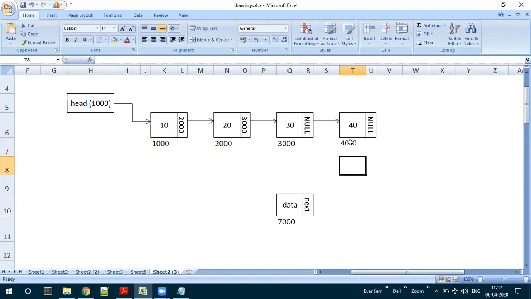This is 4000. Okay. So the address of the first node is at the head. The address of the second node is at the first node. The address of the third node is at the second node. The address of the fourth node is at the third node, that is, it should be 4000. And the address field of the fourth node is null because it is the last node.